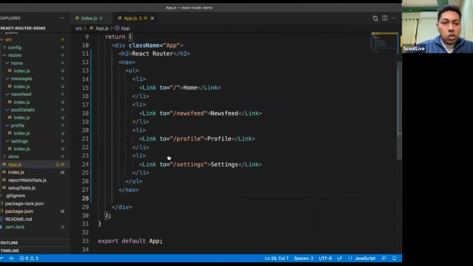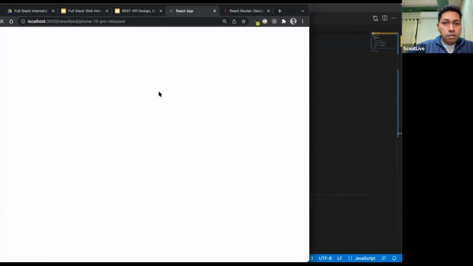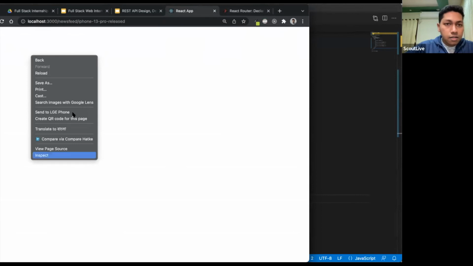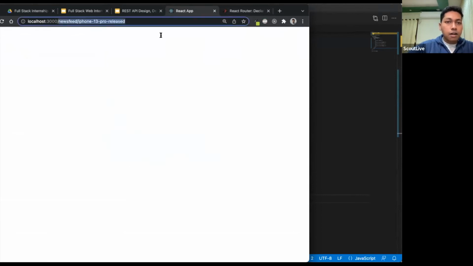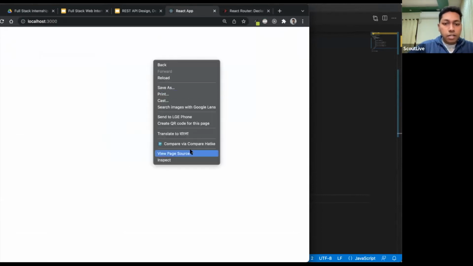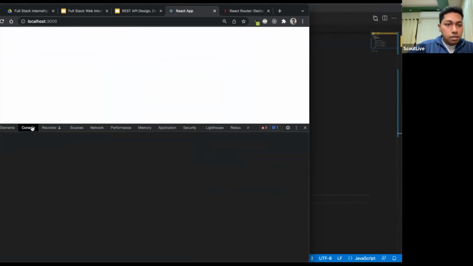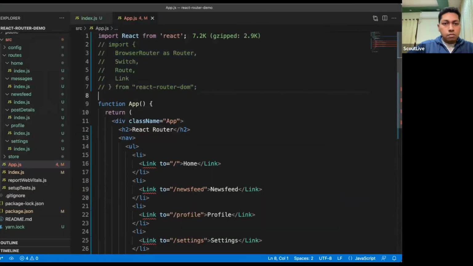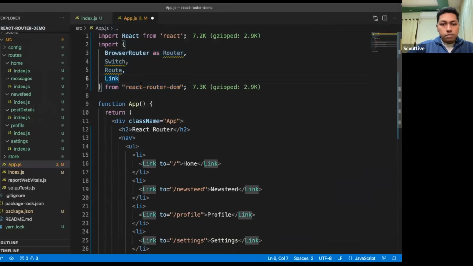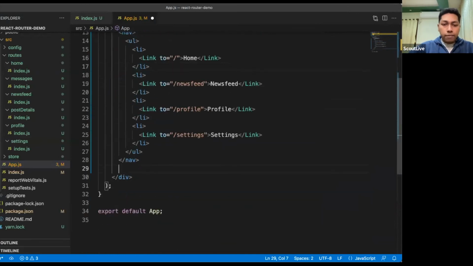If I go back to my browser, okay, the route is wrong. Probably that's why it is not showing anything. Or what is the issue? Okay, fine. So we have to define the routes here. How can we define the routes?